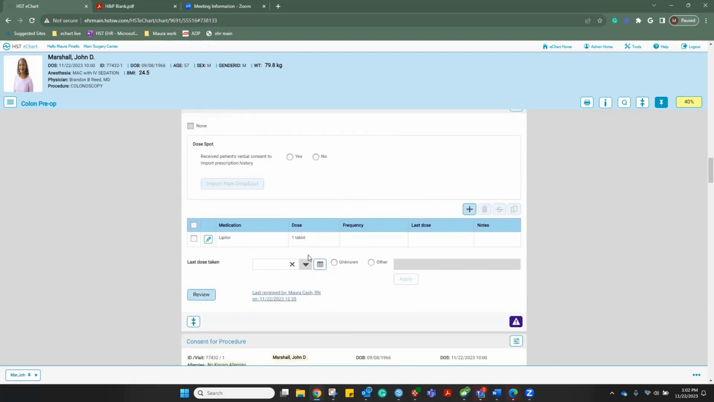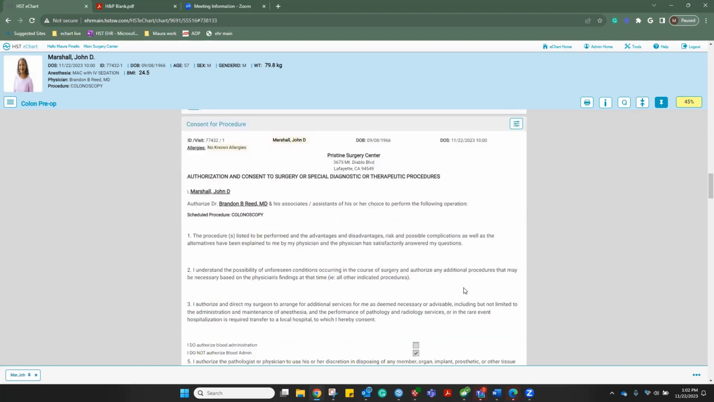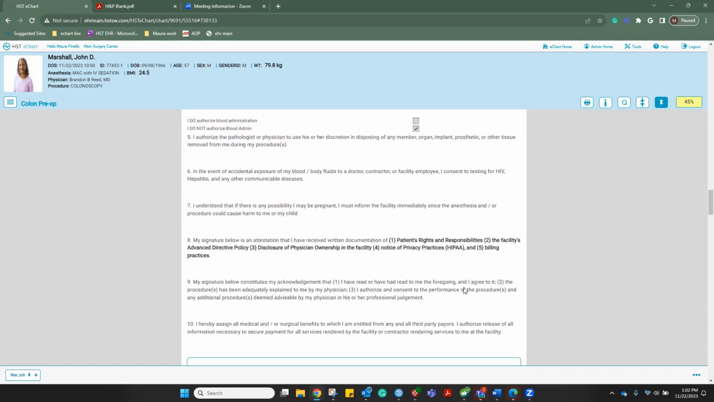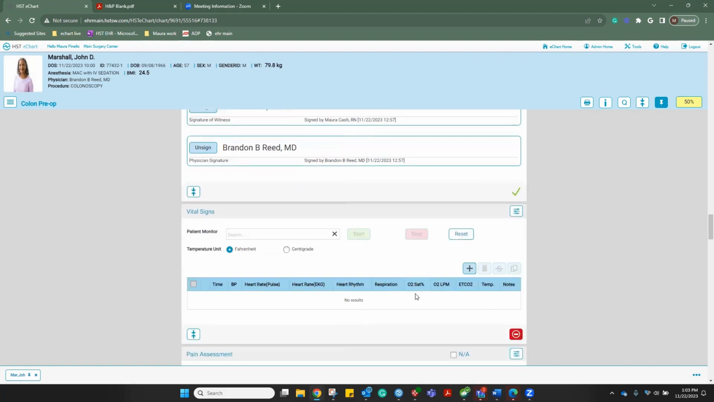Here's the home medication with the Lipitor that we saw. Maybe we want to ask this patient, when did you last take this? And they say to us it was yesterday. We can apply that last dose date here. Consent for procedure that we had signed in the physician workflow will show up in this area as already signed in another workflow. I simply have to accept it.